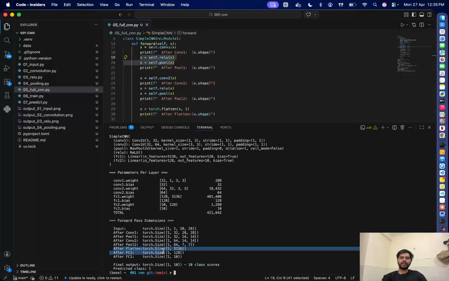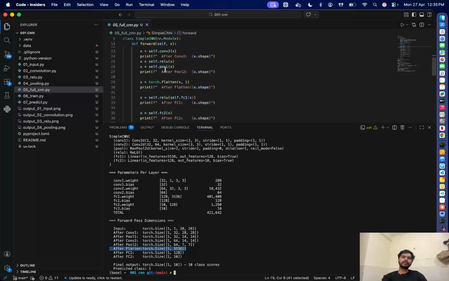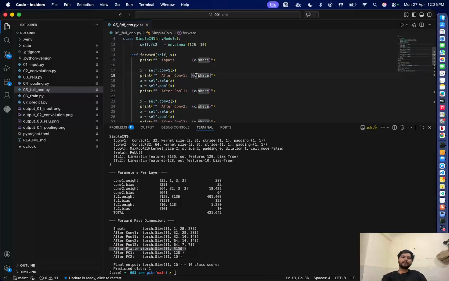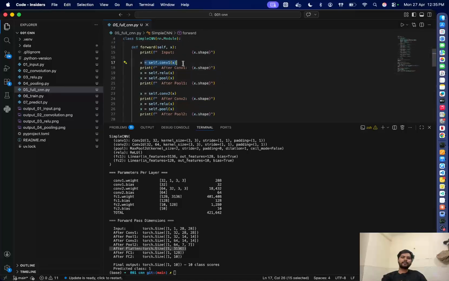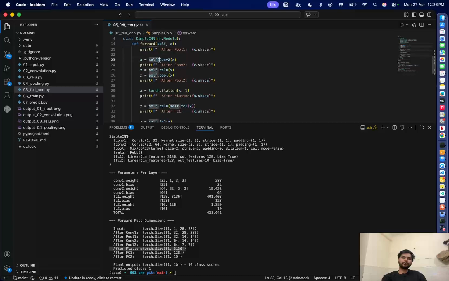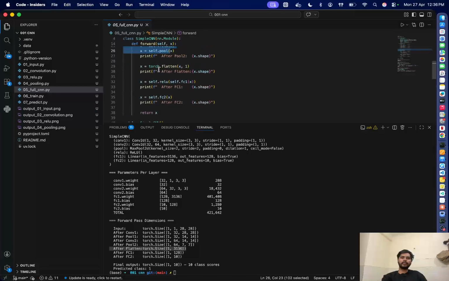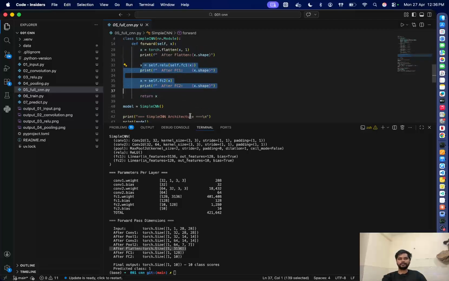After that, we flatten this into one single list, and we apply the connection. So same thing here. You see, first I applied convolution one, ReLU and pool, convolution two, ReLU and pool, and flatten, then ReLU and our network.